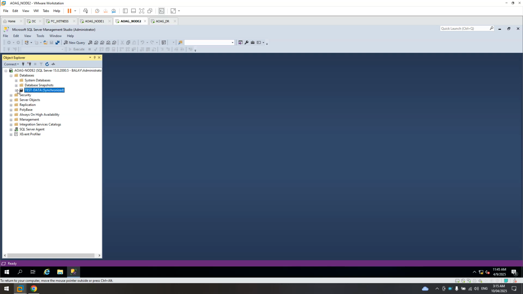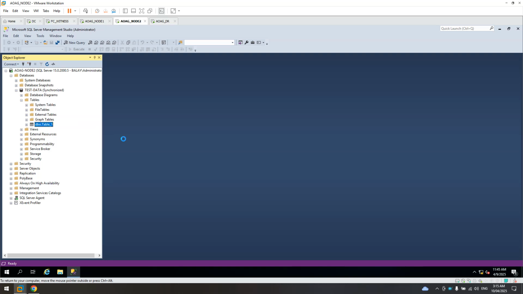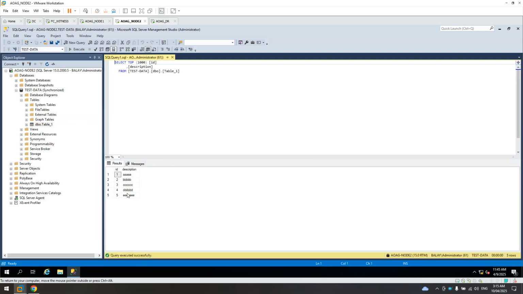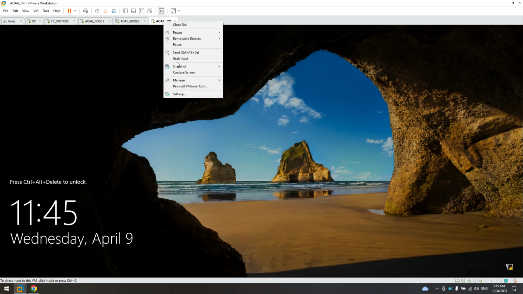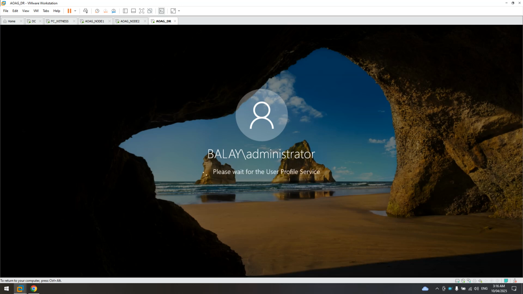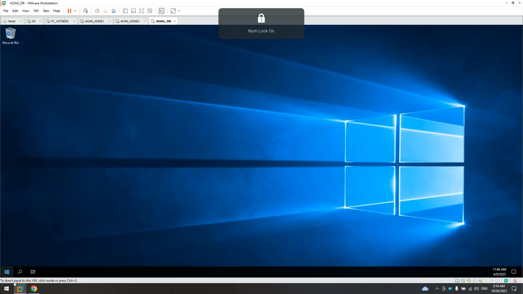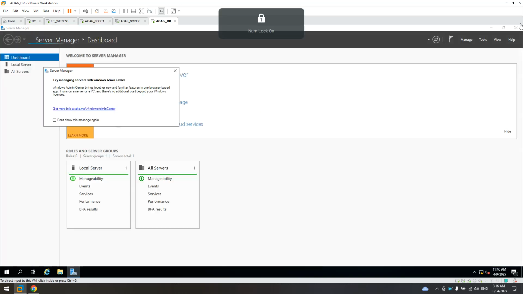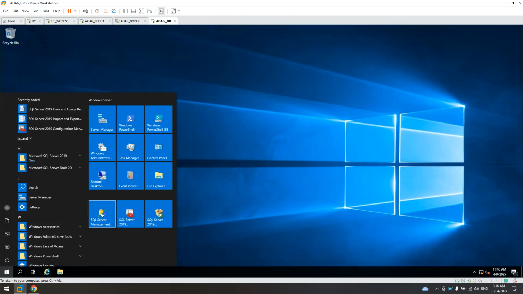See the one in here, we have a test synchronized. In the table, let's select table 1. There are 5 records. In AG, DR, for ending this, let's do some checking. Let's close this one. Management Studio.